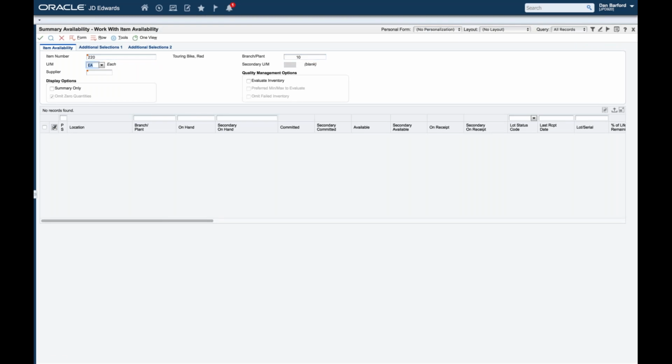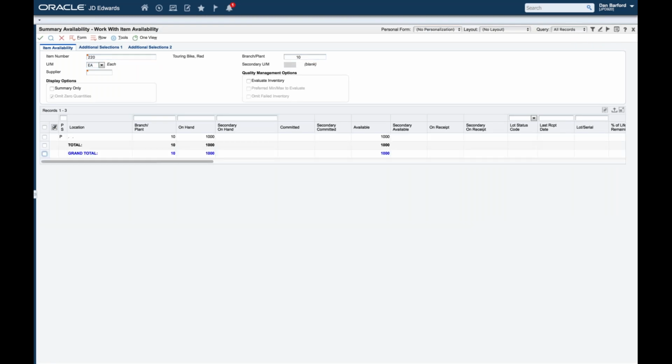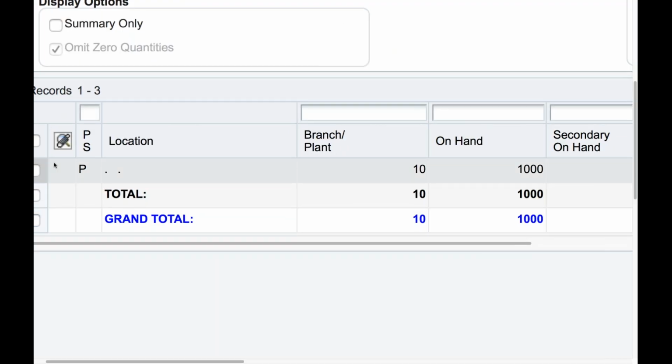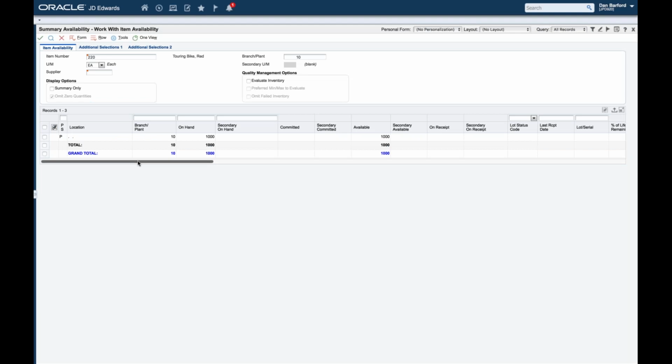I'm going to put an item and a branch in and do a find. So for branch plant 10 on this red touring bike, I can see that I've got 1,000 in my primary location. And notice if I zoom in over here, there's nothing in the attachments. So I'm going to switch over to my mobile app, pull this same item and location up, and attach a picture. Then I can come back over here and refresh, and I should see that attachment in the system.